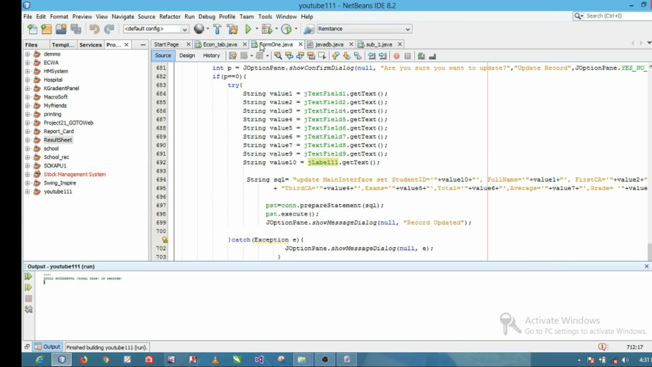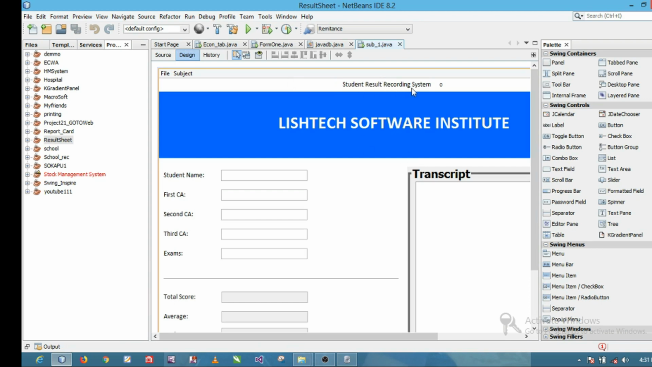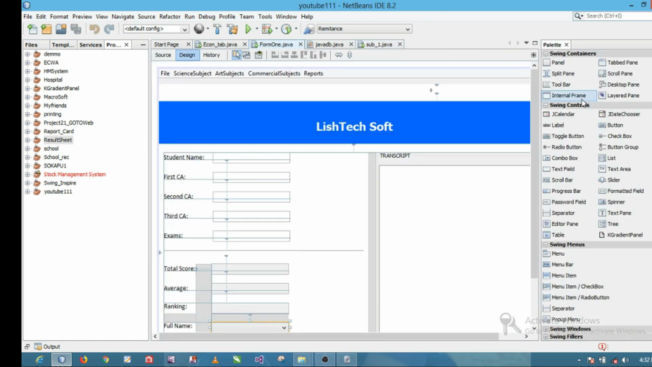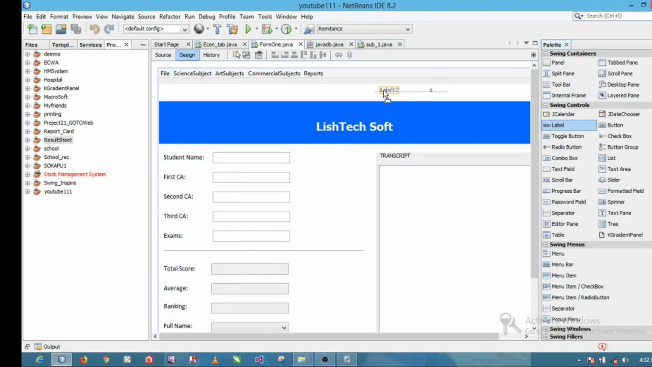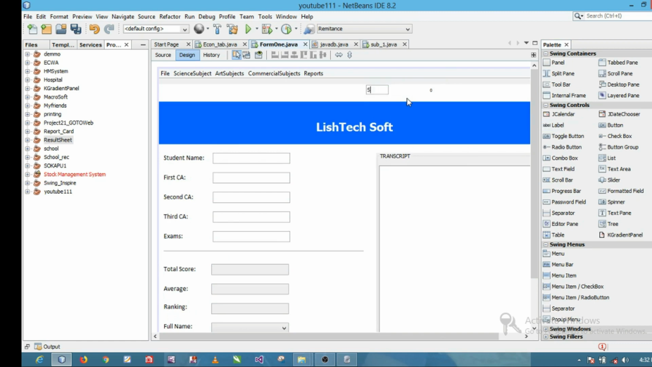So in this our program, in the interface, we have student result recording system. So we are going to write this. Let's call here first. Write it, then we continue. Edit: student result recording system.